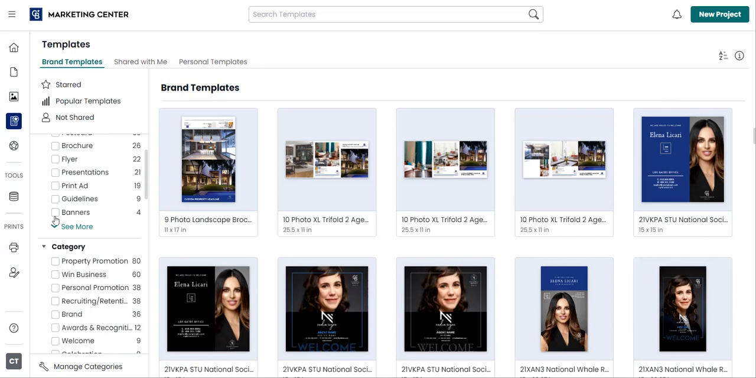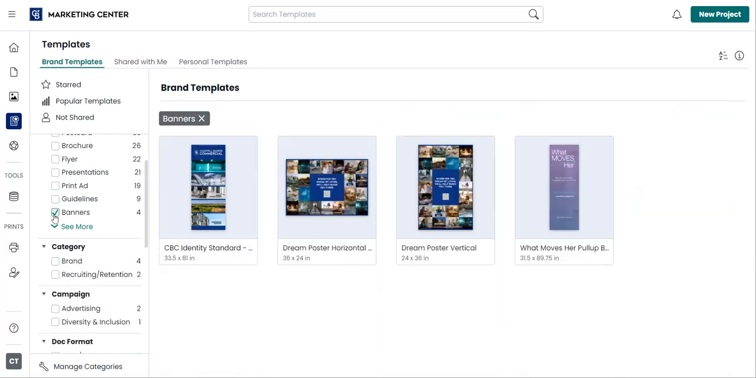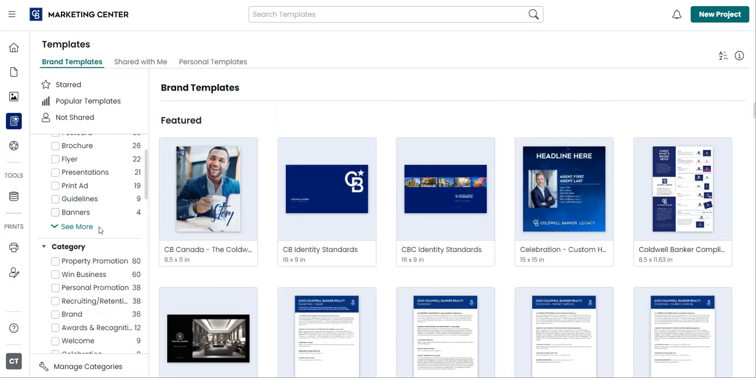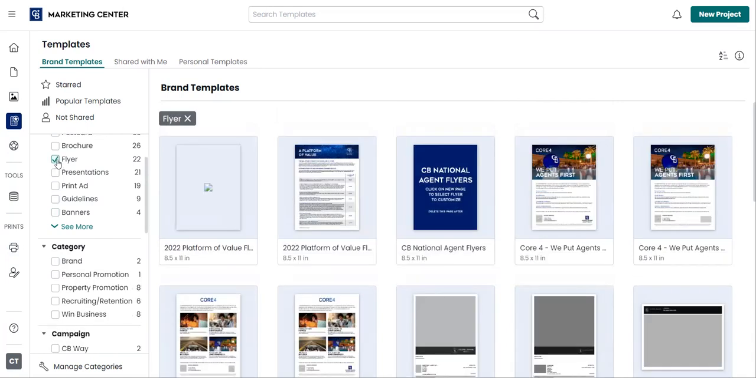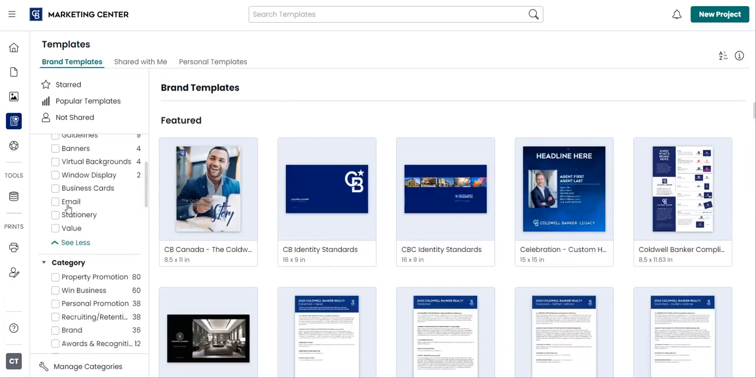For now, though, if we wanted to see just banner templates, we can check that box, and immediately it narrows down to the 4 templates that match the banner guideline. If we wanted to see all the flyers available, we could check that as well and see the 22 flyers available. Note, if we ever see a category or filter with no numbers behind it, it means that either 1, there are no templates currently in the platform that match that filter, or 2, you don't have access to any of the templates that match that current filter.